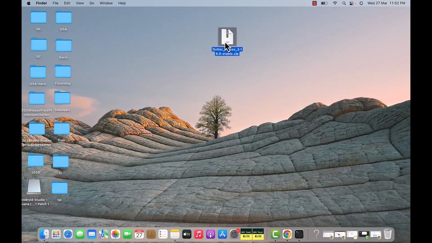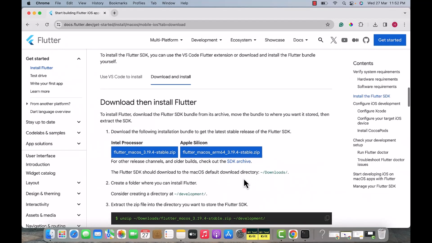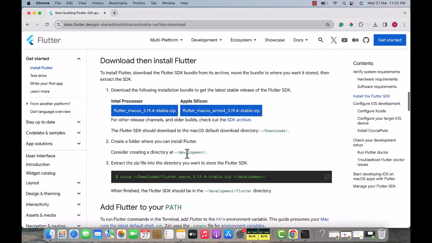So how we are going to do that? To do that, open the documentation page again, and here below these download buttons we got some instructions. There you can see the second instruction is creating a folder where you can install Flutter, and they recommend that inside our home directory we create a folder with the name development.